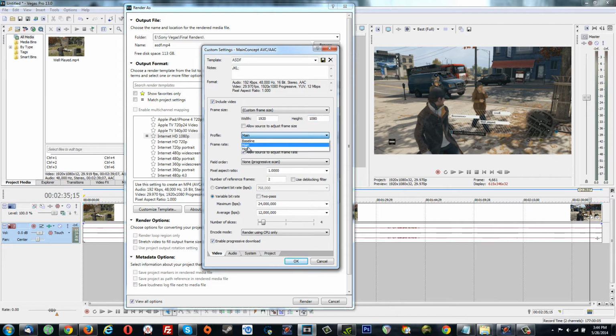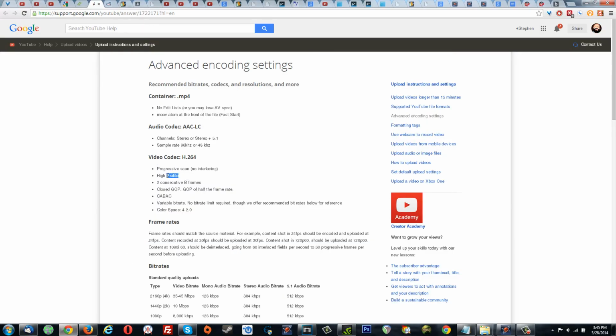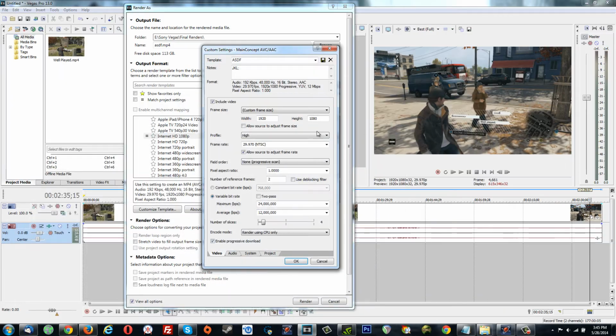All right. Profile, you want to set that to high. And here you go, high profile. Remember progressive scanning earlier, which we're going to look at here in a second. As well as variable bit rate. We're going to be seeing that in just a second here. So profile high, frame rate, we want this one. Allow source to adjust frame rate. All right, yep. You want to check that. Field order, none, progressive, that's what we want.